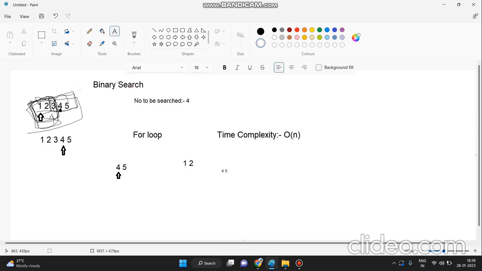So I think you are all getting my point. We will divide the array into 2 parts, and we will take whichever part is necessary for our further computations. Meaning we divided the array into 1 2 and 4 5, and we are taking 1 2 or 4 5 based on the number to be searched.